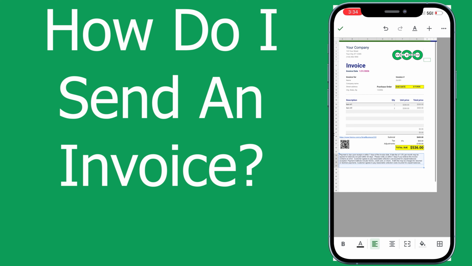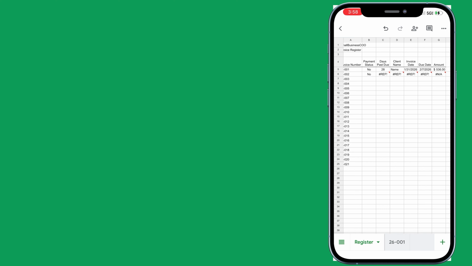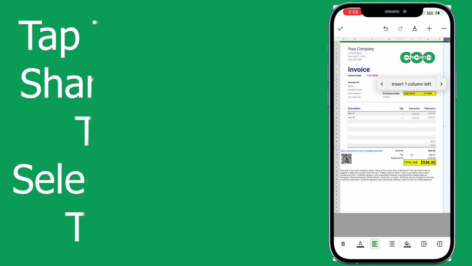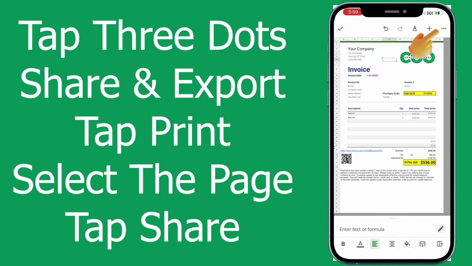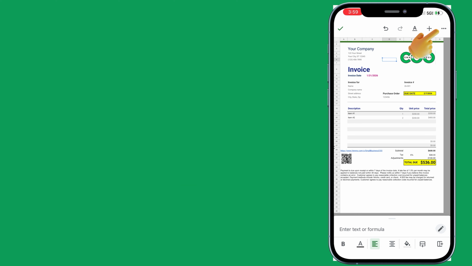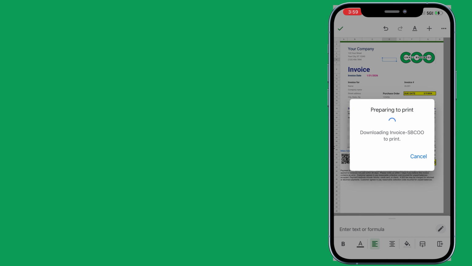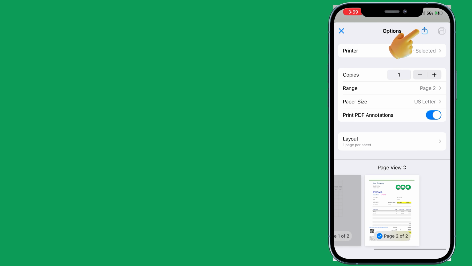How do you send an invoice from Google Sheets to a client? To send an invoice out of Google Sheets, tap the three dots, tap Share and Export, tap Print, select the proper page, tap Share, save to Google Drive, and then you can email out to your client using Gmail. Google Workspace really does fulfill the back office system you need.